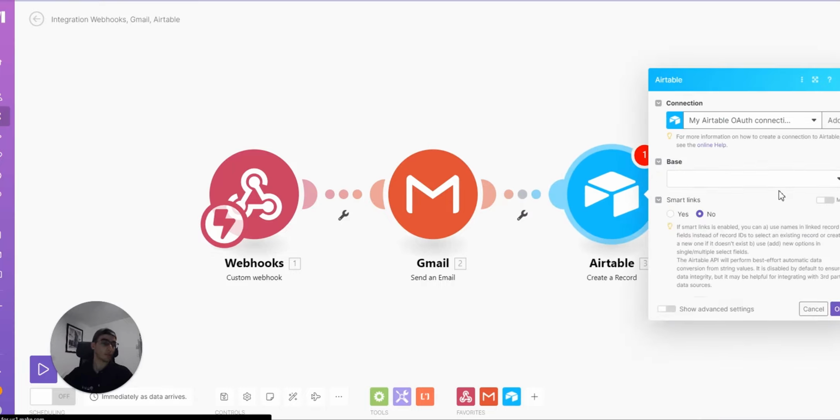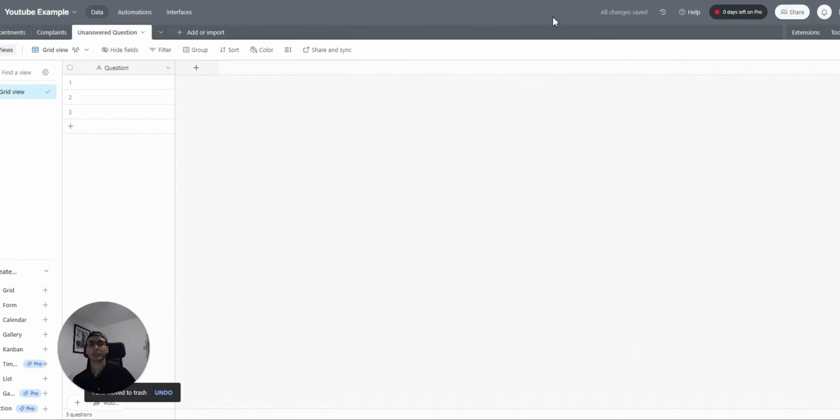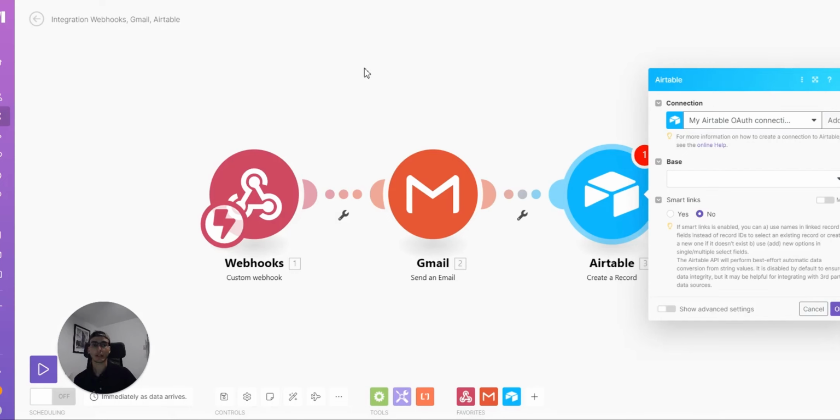Record, and choose the base that you're working on. And the Airtable is going to look something similar to this. It's really, really not complicated. For this example, it only has one column that just says question. You can go back into your Make, and then choose that specific base.